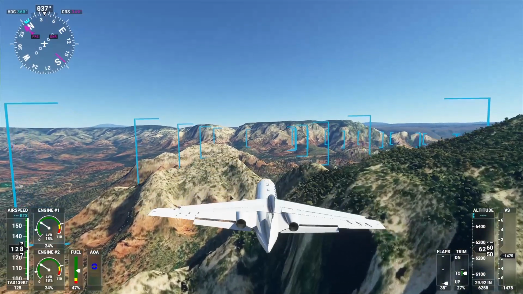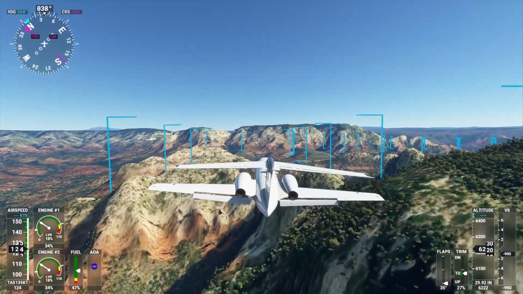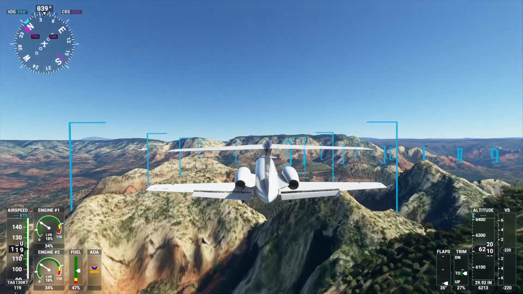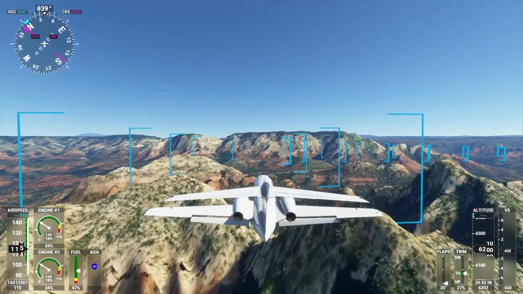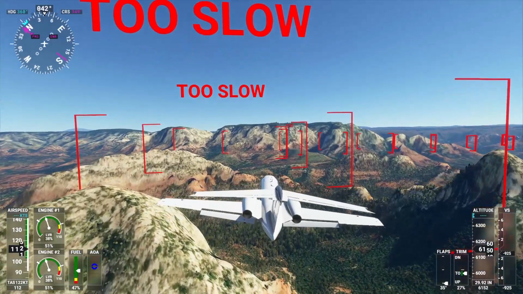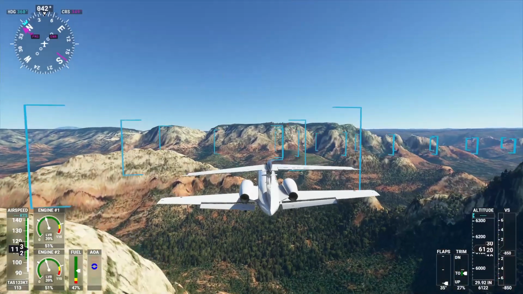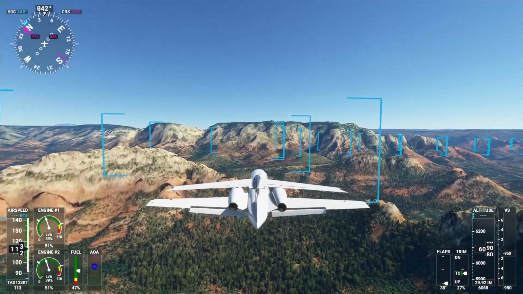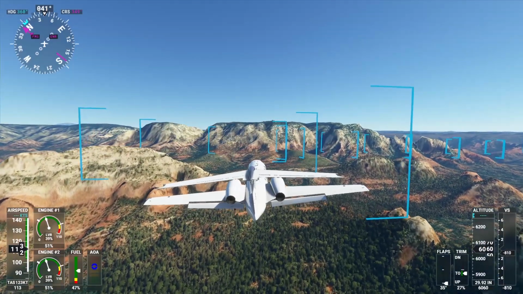Now that being said, I have no clue why this particular flight path takes me over these high mountains right when I'm trying to turn into the airport. But I also wanted to show what happens when it goes too slow. It again turns red, you speed up, turns back blue.